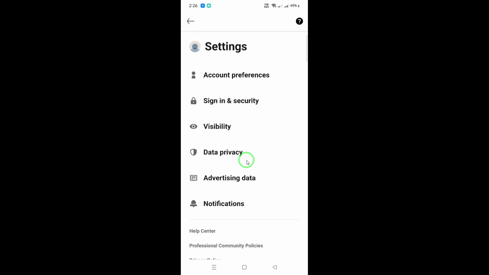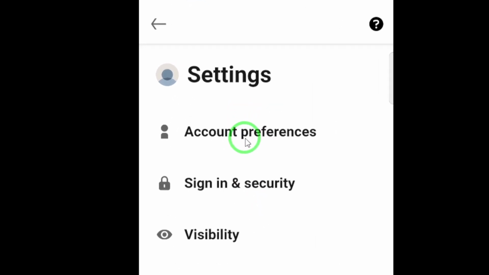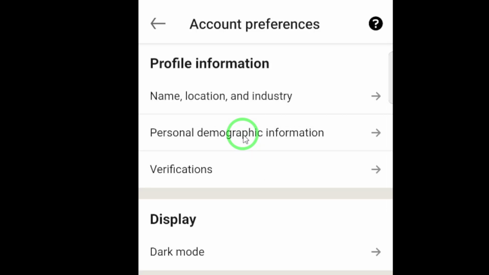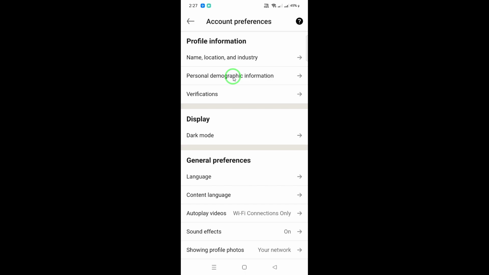Next, we need to access your account preferences. Look for the option labeled Account Preferences and click on it. This section contains all the essential settings related to your profile and privacy.